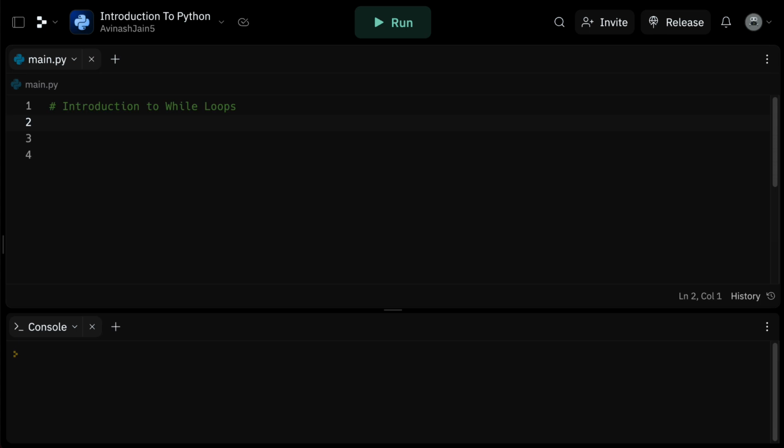Today's focus is on while loops and control statements, both essential components in Python programming. Let's dive right in. First on our list is the concept of while loops. A while loop keeps executing as long as a certain condition holds true.